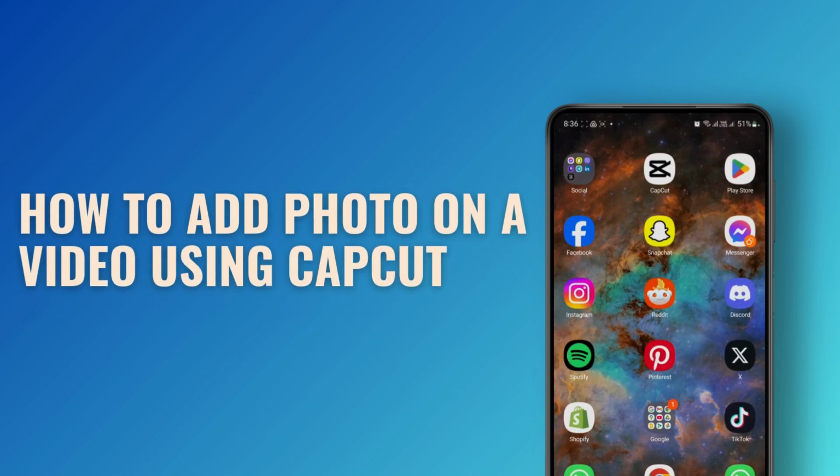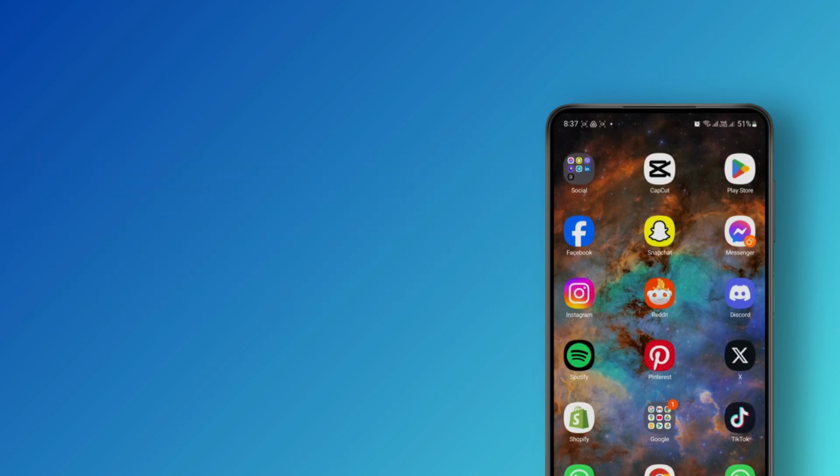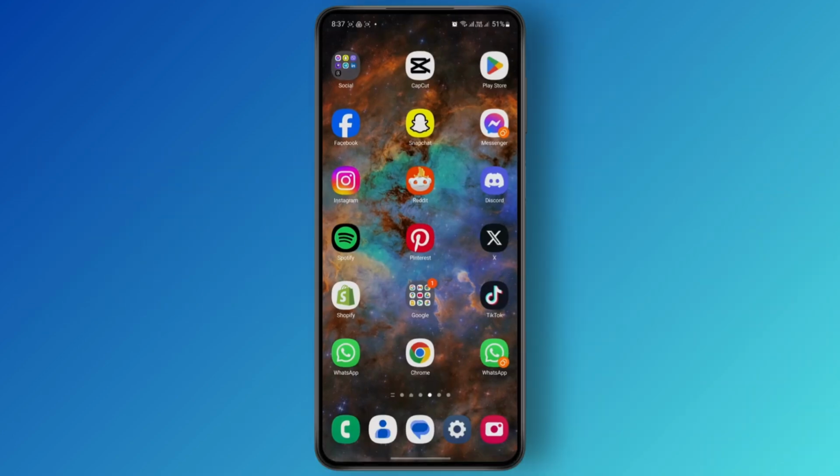How to add a photo on a video using Capcut. In this tutorial, I'm going to be showing you guys how you can easily add a picture or any kind of photo on a video using the Capcut app.